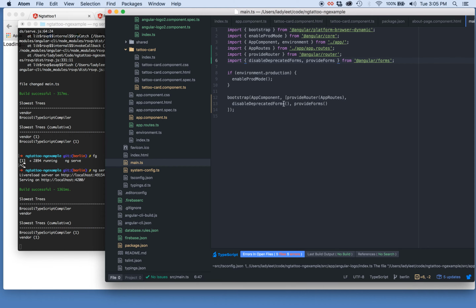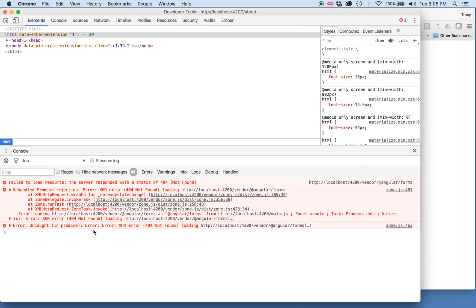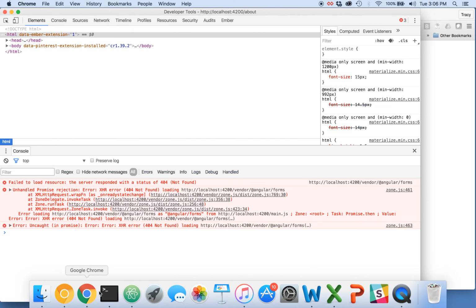Disable deprecated forms. Provide forms. Angular/forms. What is the error that we're getting? Forms not found. Okay. Oh, yes. I've forgotten.